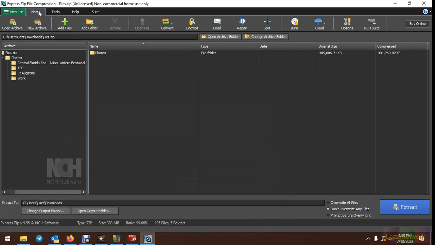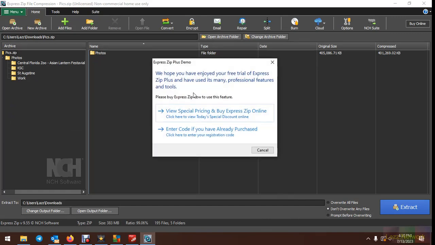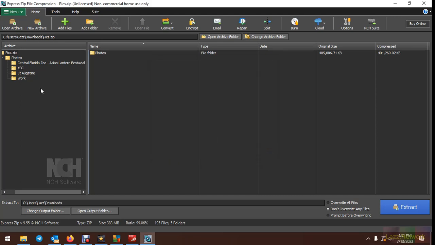Okay, yeah. So how about we create a new... ding, ding, ding, here we go. We hope you've enjoyed your free trial of Express Zip Plus and have used its many professional features and tools. You can buy Express Zip now to use these features. Here we go. Which I'm not surprised. We'll check that out in a little bit. I'm pretty sure it is not going to let me open up anything more right now.